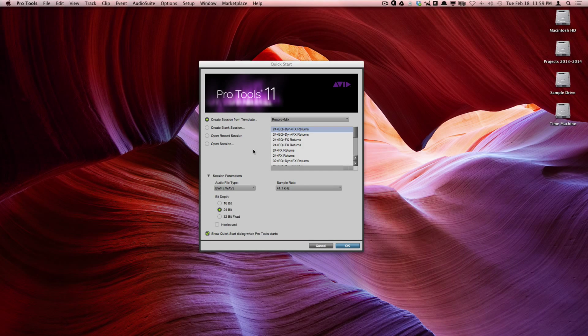Let's get started by creating a session. After Pro Tools launches, you'll land on this quick start window. Here you will be given four different options. The first option is that you can create a session from a template. Pro Tools provides many different templates that you can use created by Avid, and you can also create your own templates to get up and running quickly.